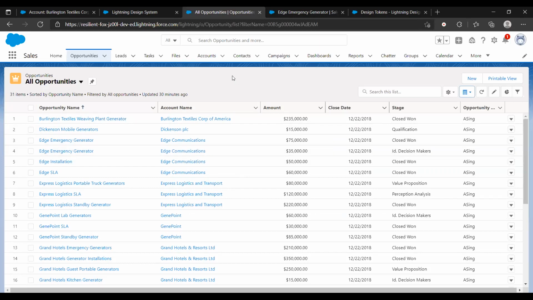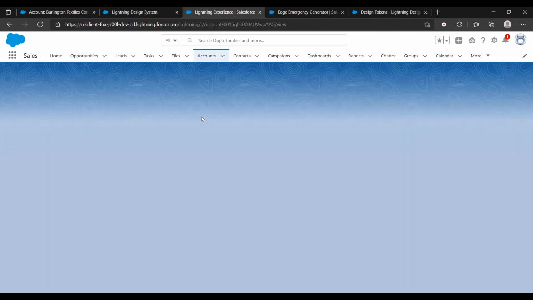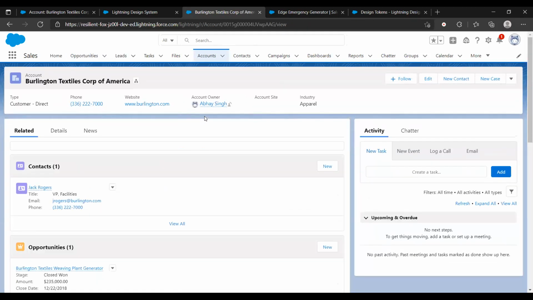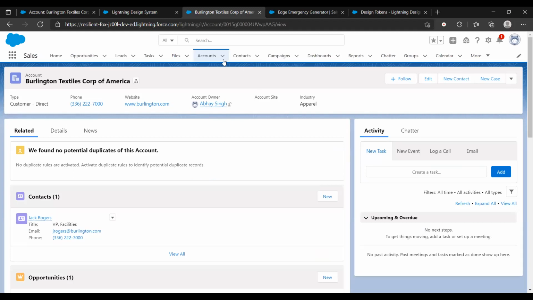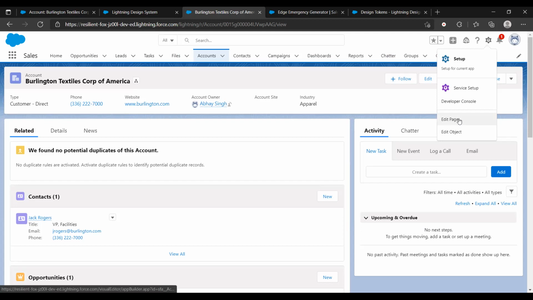All right, so now in the demo part, I will show you how you can customize your account detail page without doing the coding. When you open this account detail page and click on this icon, you will see there's an option to edit the page. Just click on it.